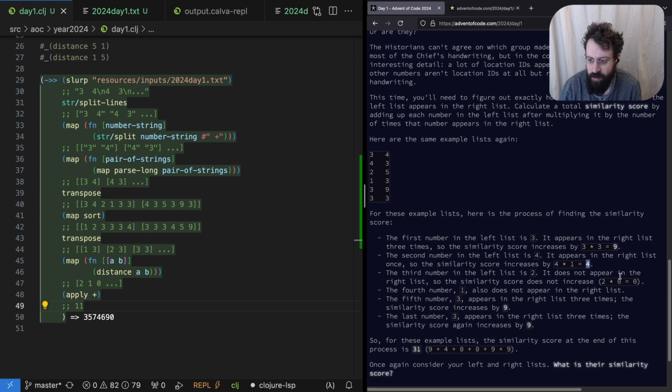And so for each of these, here with 2 appears 0 times. So for each number on the left list, we count how many times it appears in the right list, and we multiply it. And we repeat that for the number 3, which appears, so again, that's going to give us a 9 and 9, so we get multiple 9s here. And then once we get each of those, what they call similarity scores, we add them up for a total similarity score.